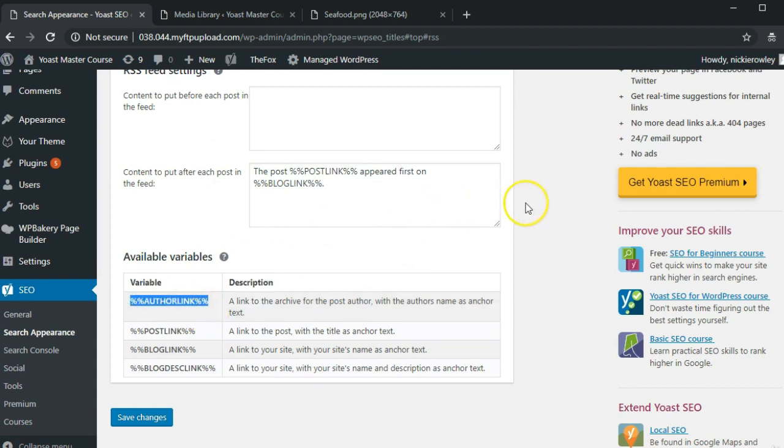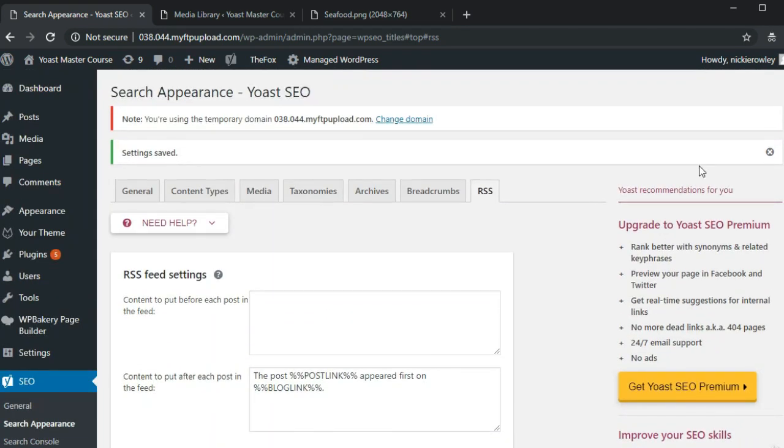So as you can see, there's already an example here for the content to put after each post in the feed, and it is the post link appeared first on blog link. So what you guys would do is write out the verbiage that you'd want, and then if there is a link, you would add that available variable, either author link, post link, blog link, or the blog description link. And so that is how you go through the process of setting up the search appearance.